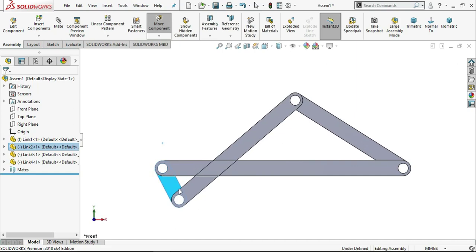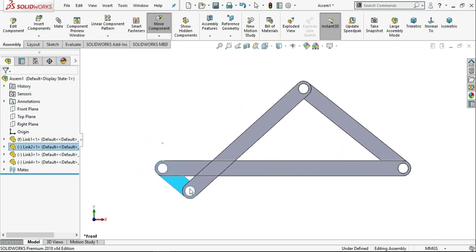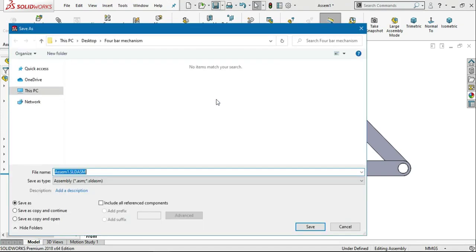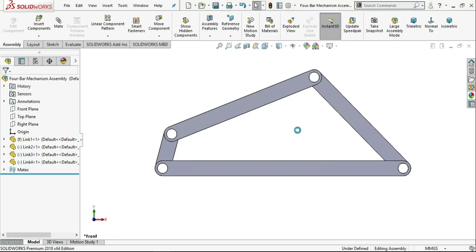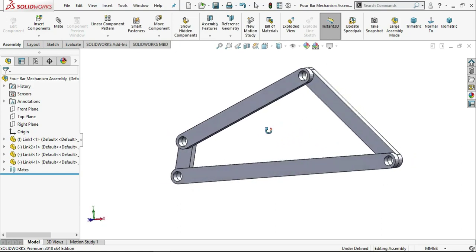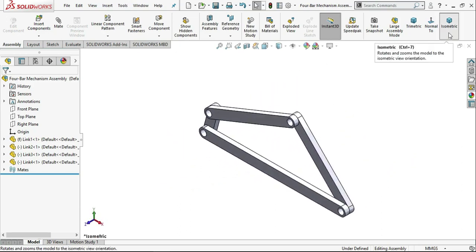You can see it. You can move this link. It will move another links. Now save it as 4-bar mechanism. You can see all the members are linked with each other.